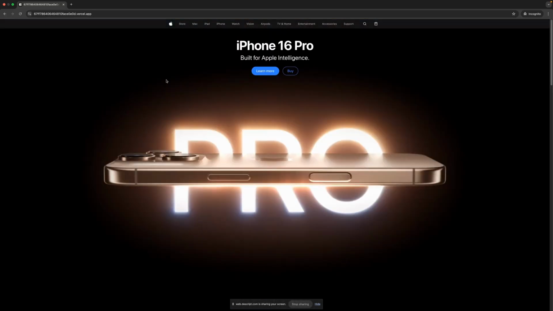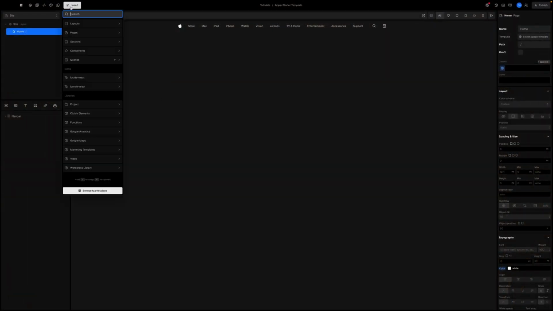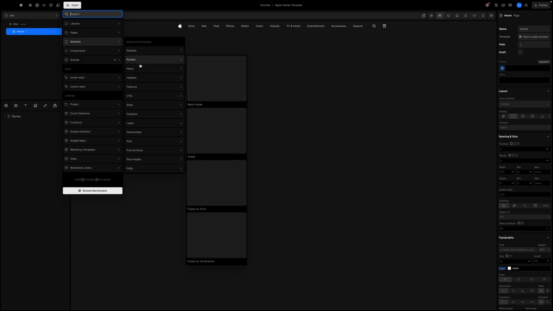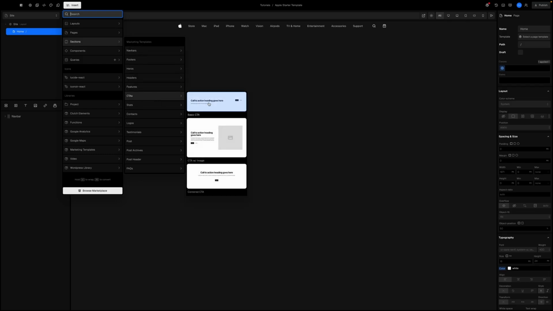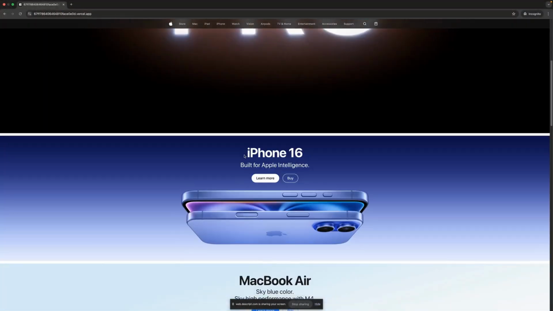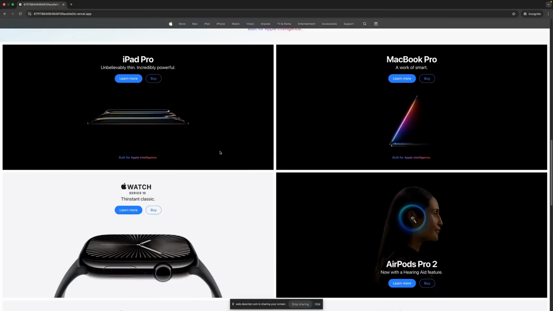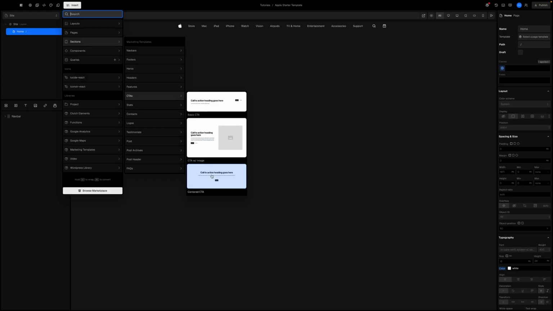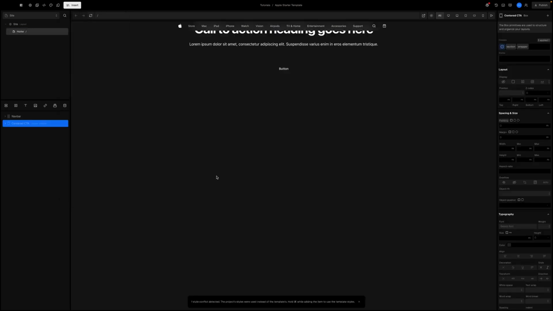Let's go back to our page. If we head over to our library and go to sections, you can see here that Clutch has some CTA sections. If you look really closely, you can see the centered CTA over here matches what we're trying to go for. So we're going to use this for our hero section and the other CTAs. All right, let's add that in.